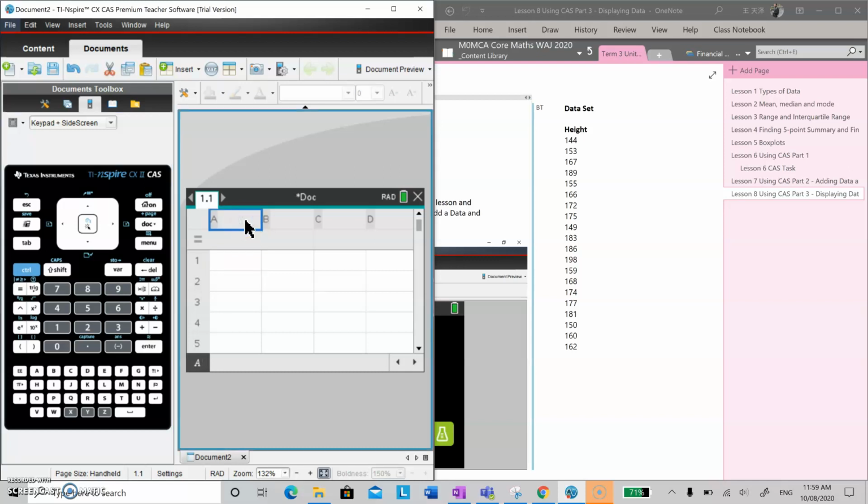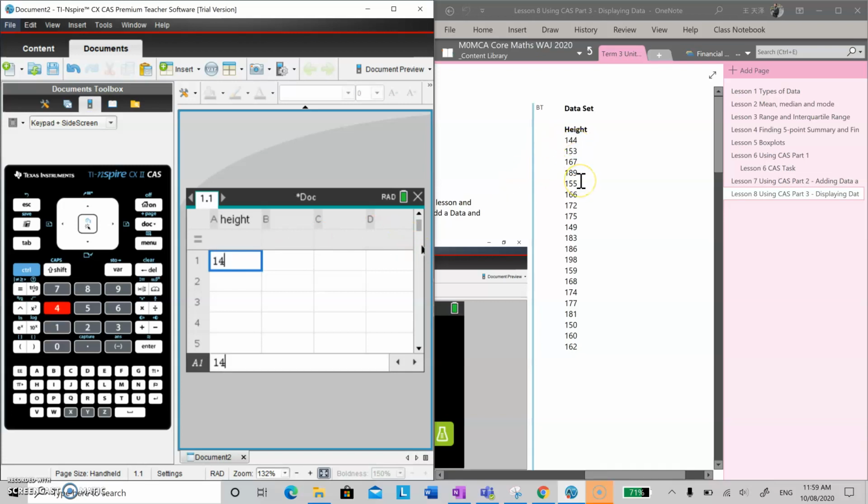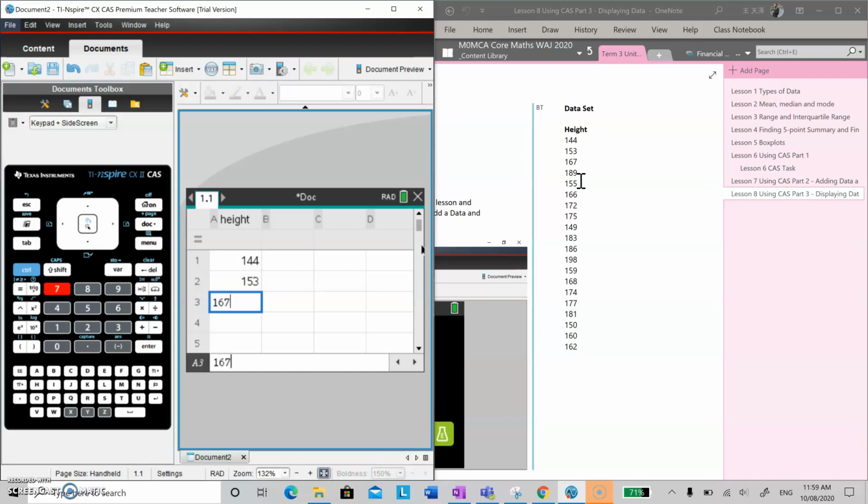Here we just type in the data, under height, and we just need to keep going down and filling in all the data: 144, 153, 167, 189, 155, 166, 172, 175, 149, 183, 186, 198, geez, that's tall, and 159, 168, 174, 177, 181, 150, 160, and 162. So you have 20 data values in total.